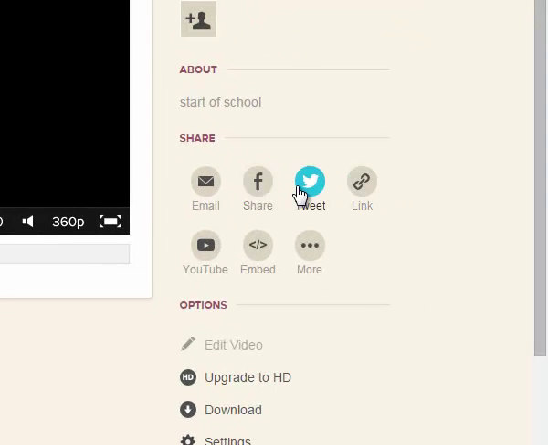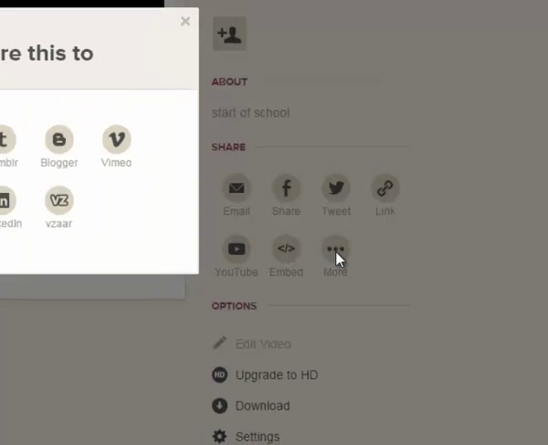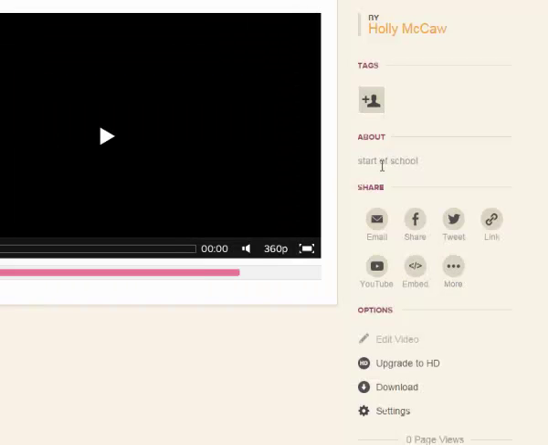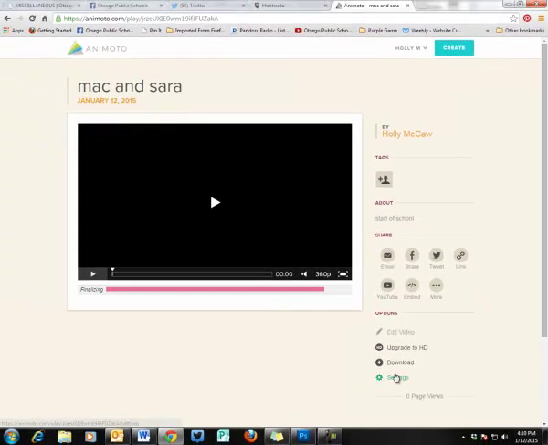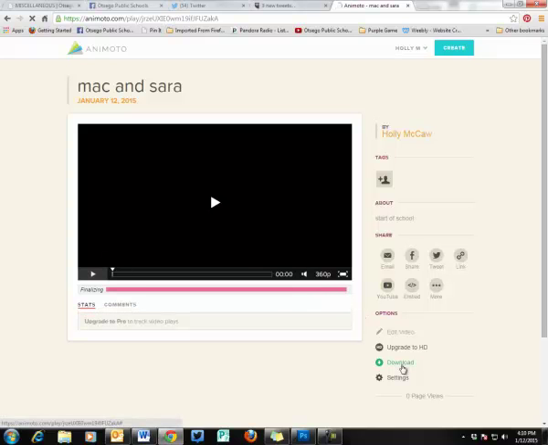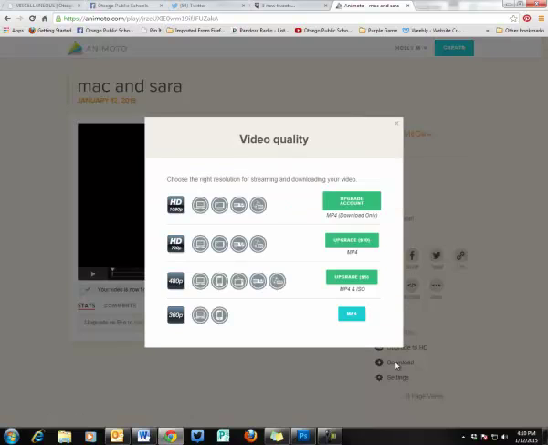If you want to go right to Facebook or Twitter, or if you just want to email it to someone, go to YouTube, get the embed code, whatever it might want to be. You can go ahead and click that. And of course, there's even more options as well. I'm going to go ahead and once this finishes loading here, I'm just going to go ahead and download the video. So I will click download.